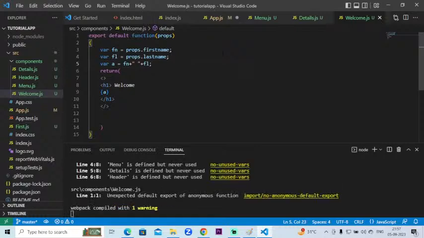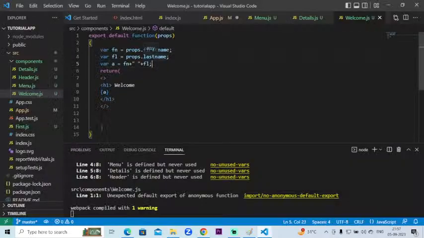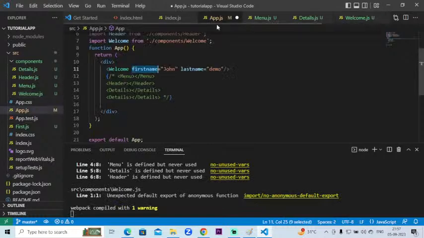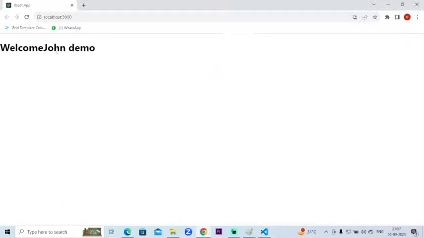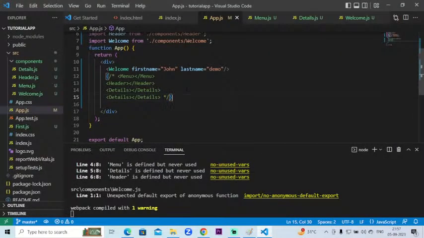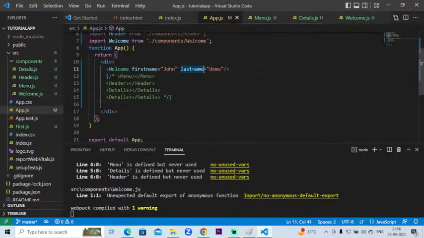Save it. Now let us see, undefined demo. Why? Let us go and check first name and last name. Saved John demo. I told you in the previous lecture also, React will reload the page, but it will not save the application every time for you. Okay. Like I saved this particular component, but I didn't save this one. So these two things are coming undefined.